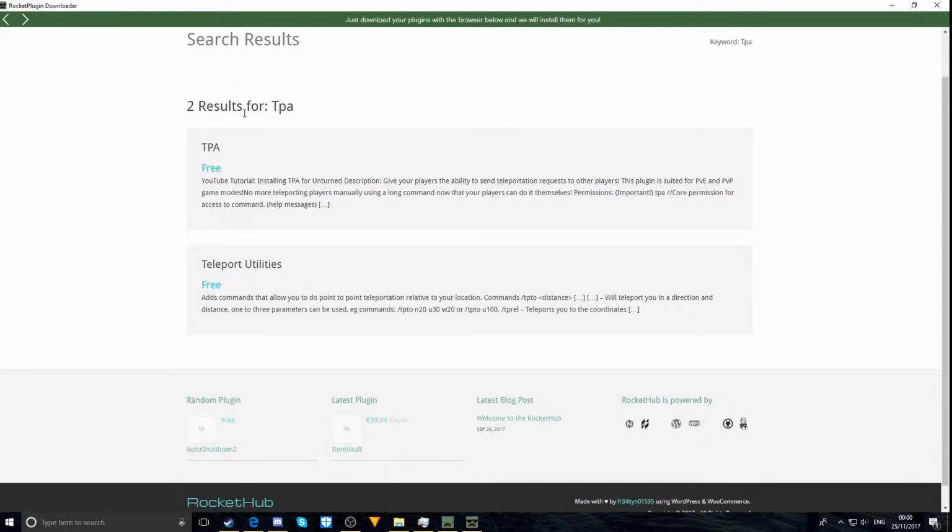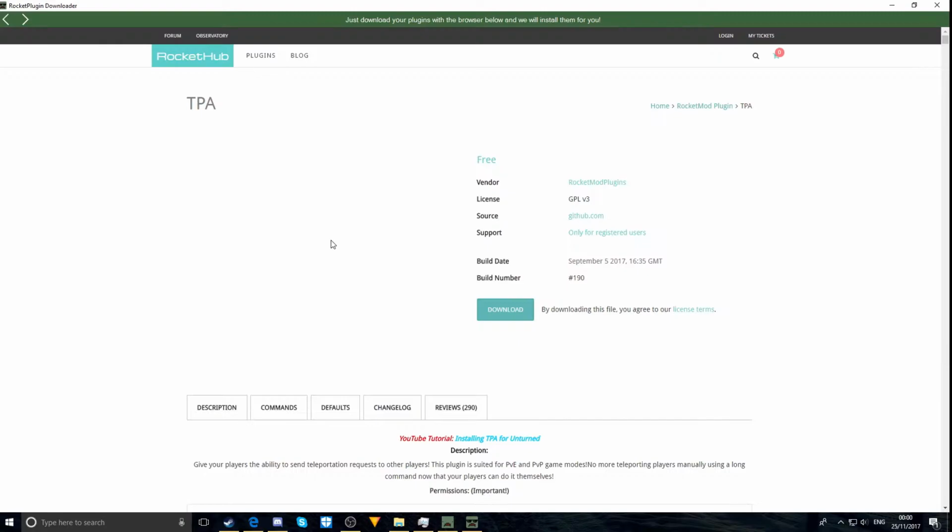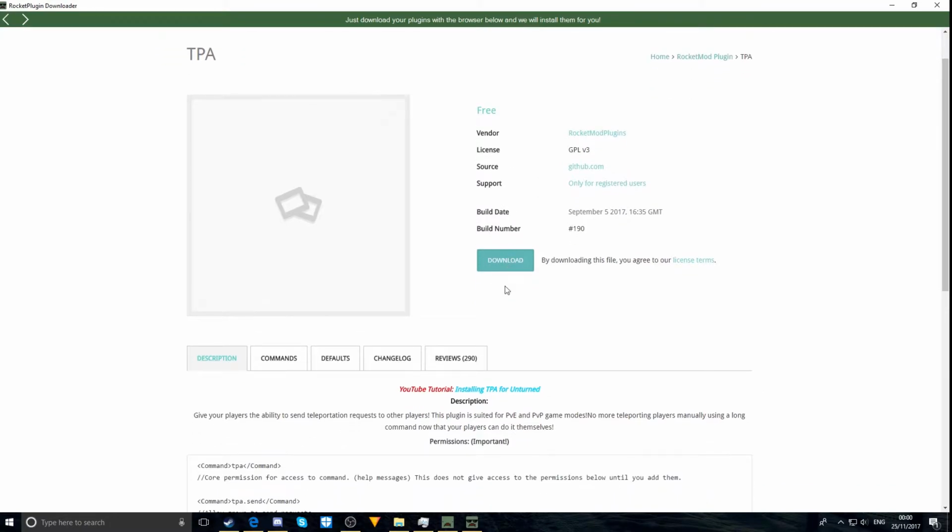Oh god, I forgot. Now we go, oh yeah, duh. We have to click this. I thought this was the full page. We click the TPA and then we come up with this.